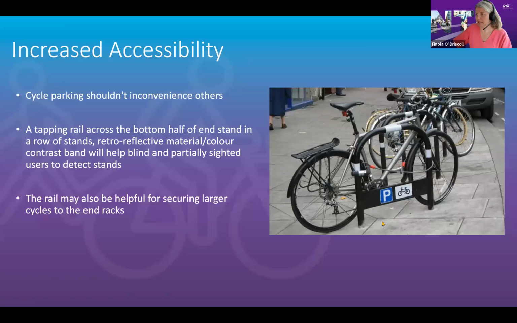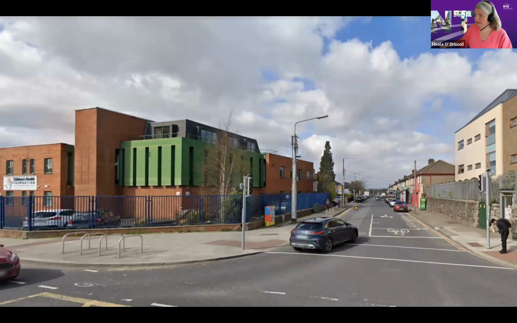And retro-reflective material can help those blind or partially sighted to detect signs. And in fairness, the rail can also be useful for connecting larger bikes like cargo bikes, or smaller bikes like kids' bikes. In terms of location, this is an area I know, there was a good row of shops here in Drimnagh in Dublin 12.